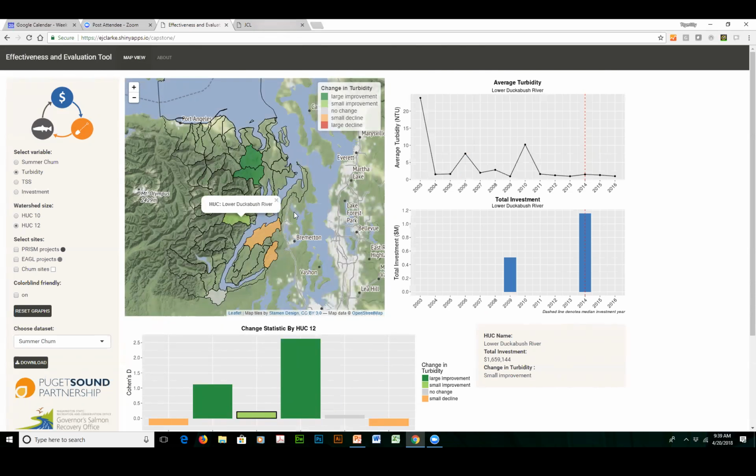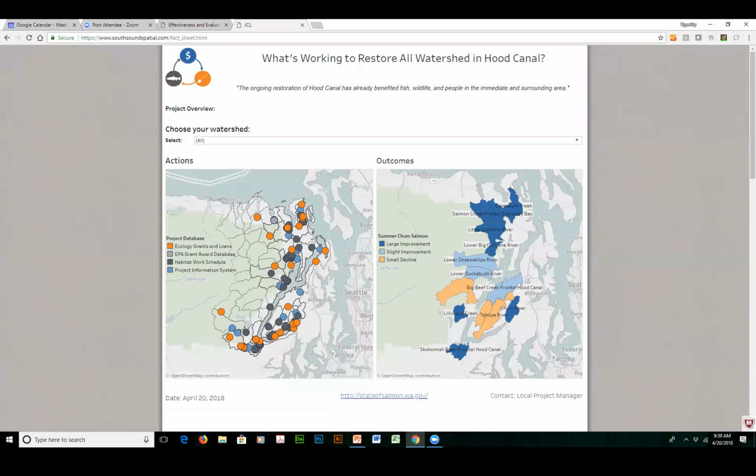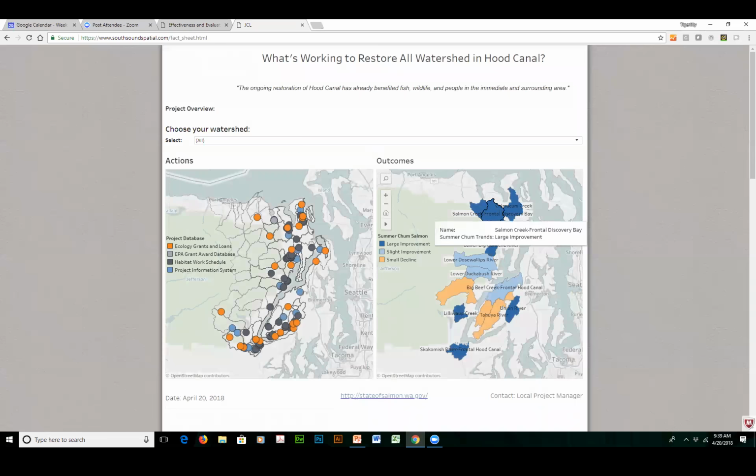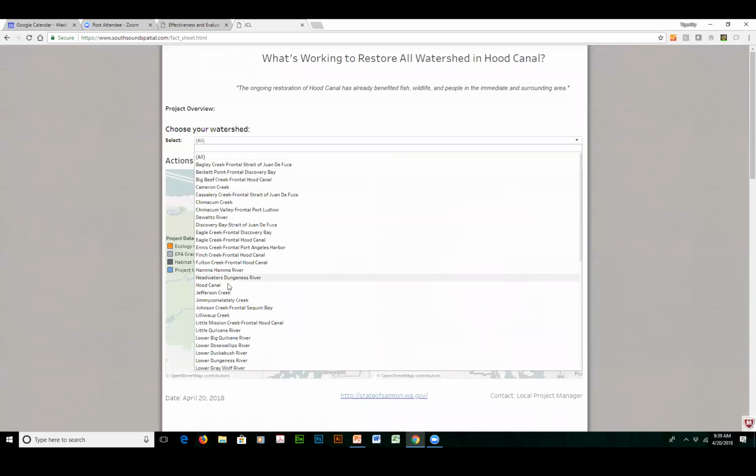And then finally, I'm going to jump to what we call a fact sheet. This was intended to be a create-your-own fact sheet for those managers that wanted to communicate improvements in their watershed. Again, this is by HUC 12, and I'm just going to go to Jimmy Come Lately because that's a favorite one of ours.